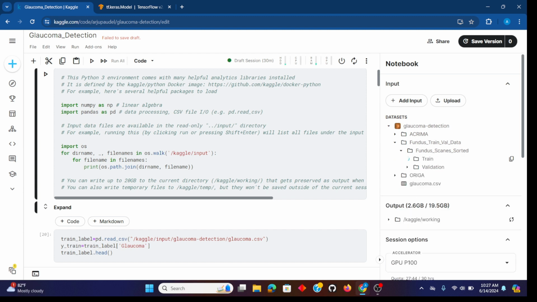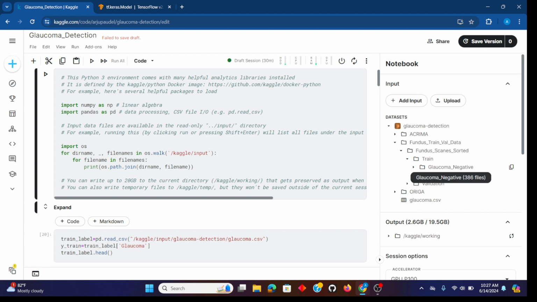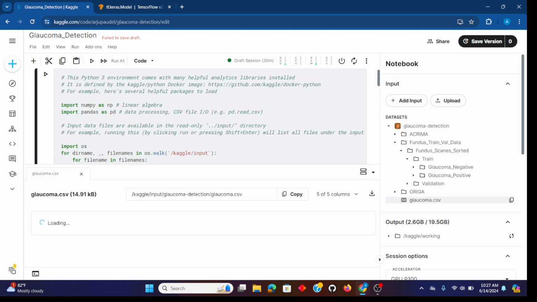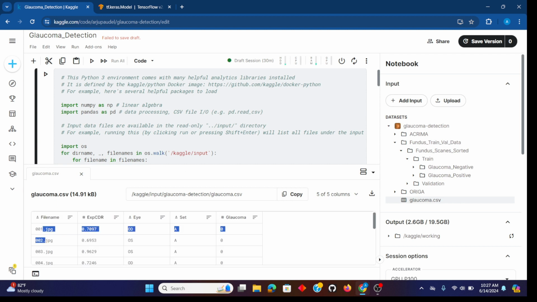I will show the images. It has glaucoma negative. I think it's 386 files, and 134 positives. I think we have pretty little data to train our model. And see the CSV file which contains the information. I think it contains the image name and the labels and three other parameters. These are the dataset overviews.